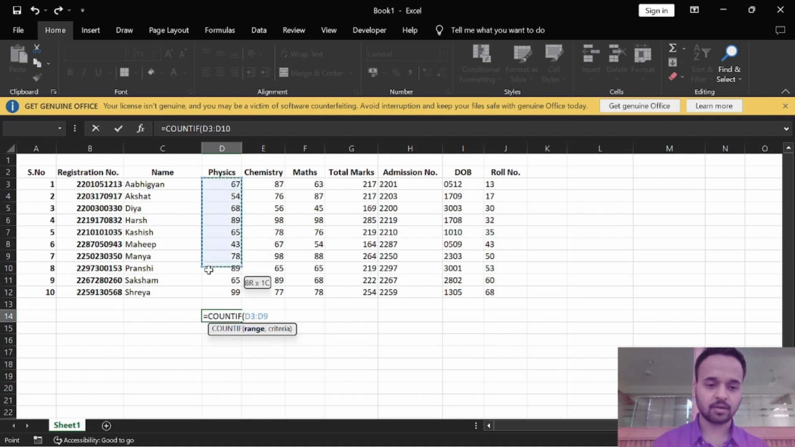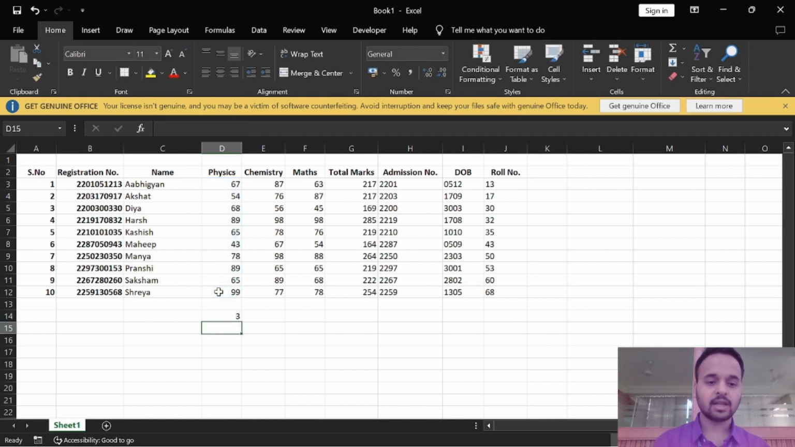Now what is the range? The range is as follows, comma. Now we need to keep in mind to write the criteria in inverted commas. Our criteria is greater than 80, inverted comma close, bracket close, and enter. So there were 3 students who have got more than 80 marks.